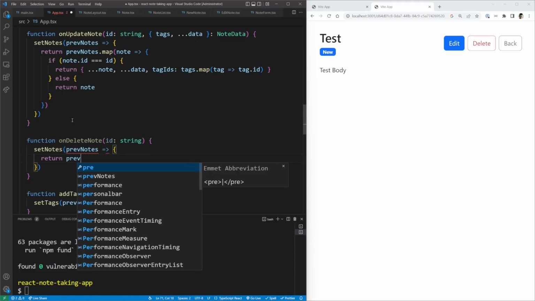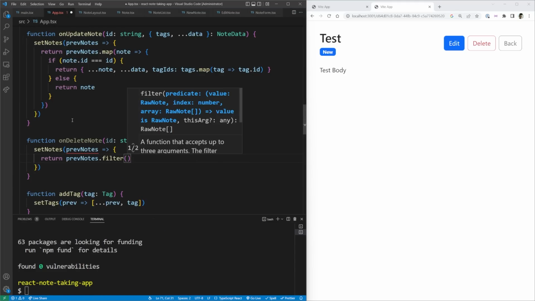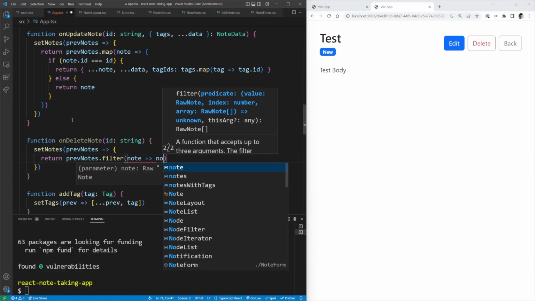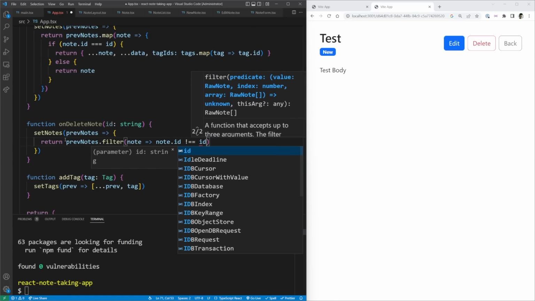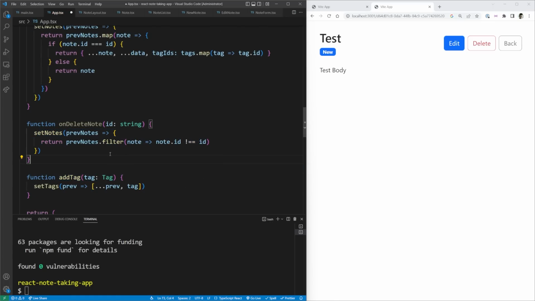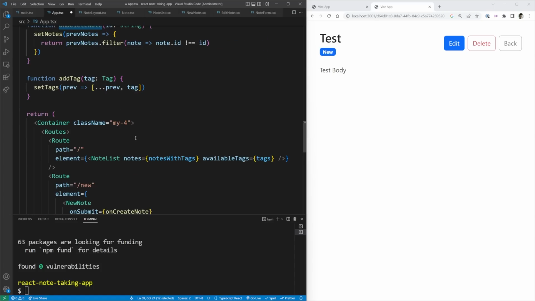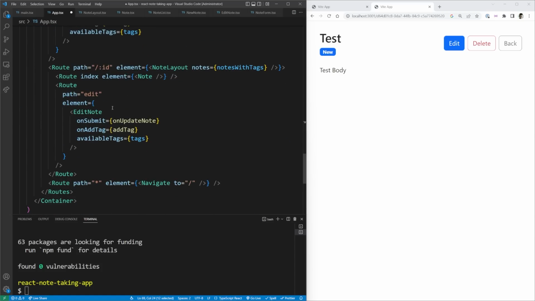and I'm going to return previous notes and I want to filter through each one of my notes. I'm going to check where the ID is not equal to the ID we pass in. This is just going to give me all of the notes except for the one that I want to delete based on this ID. We can pass this into our note show page, just like this. We can say on delete note is going to be this. And I'm just going to call this on delete because it's self-explanatory.